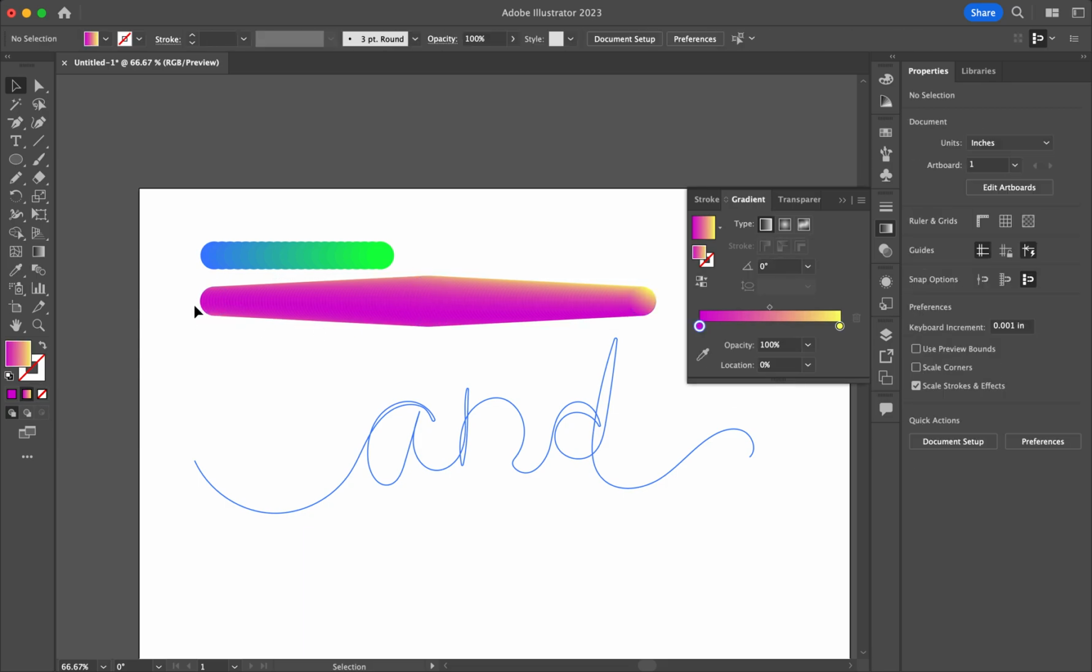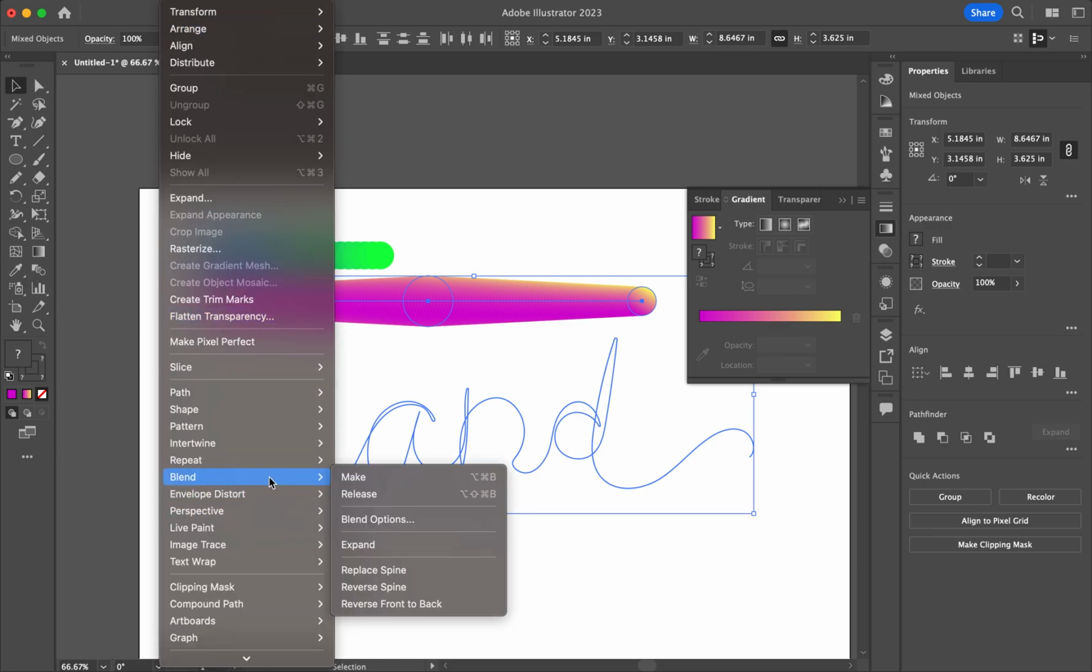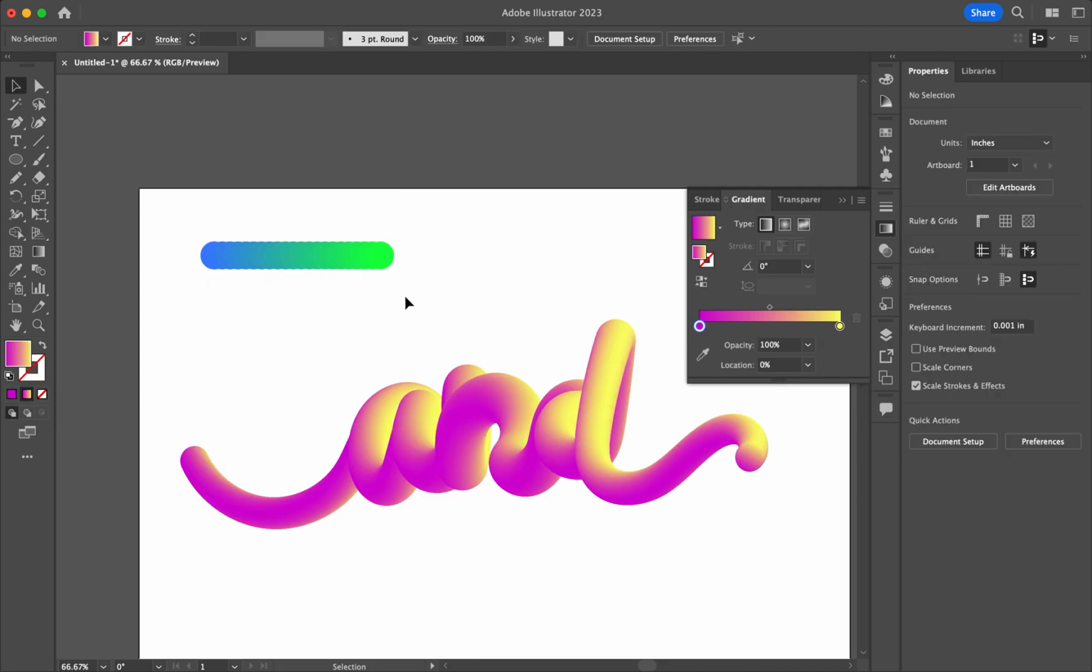Okay, so I've got my blended line, and then I've got the stroke that I want to apply it to. So the last thing I can do is click and drag over both, so both are selected. And then I can go up to Object, then I'll go to Blend, and then I can hit Replace Spine. So what happens when you do that is you'll see your original stroke disappears, and then it gets applied to that pathway that you created with the pencil tool.